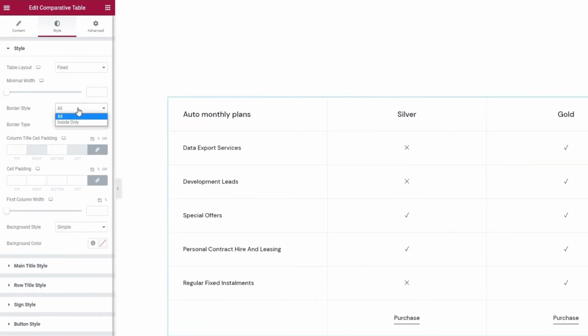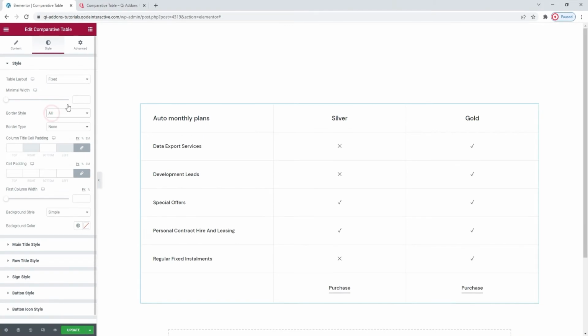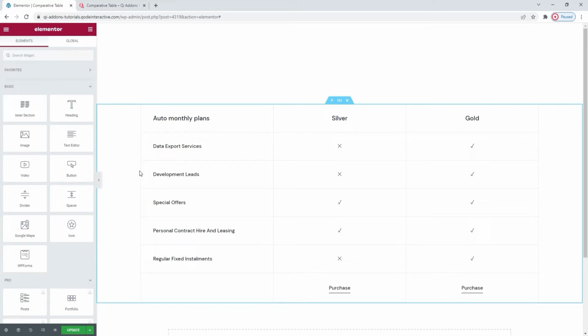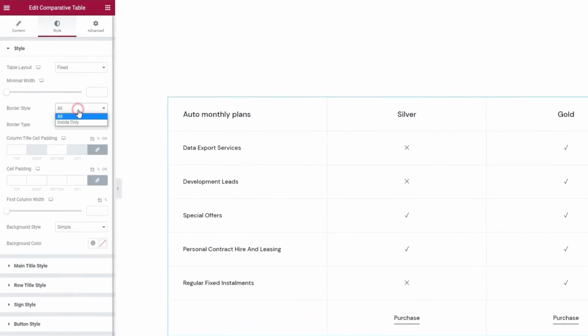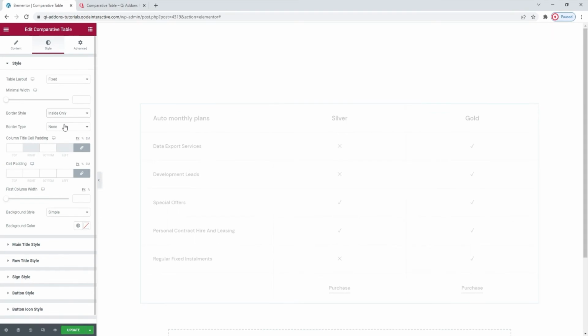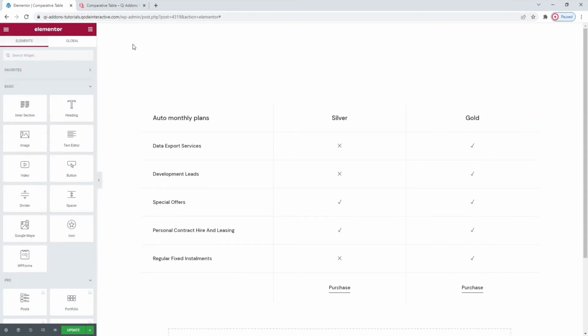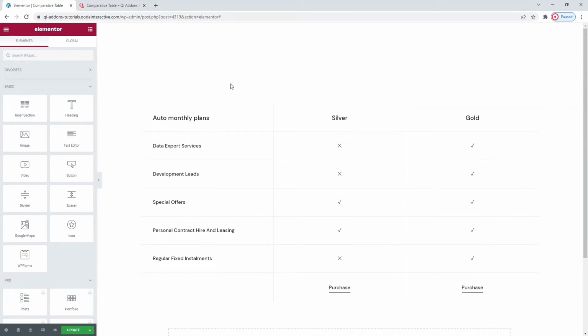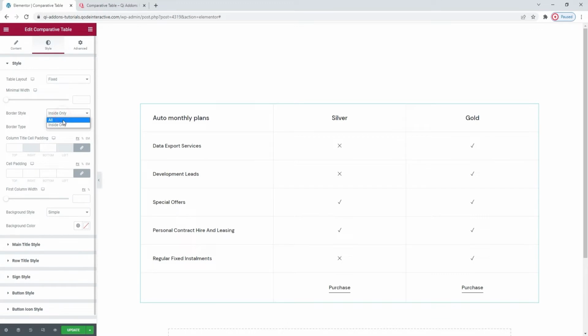It's set to all, so right now we have a light gray border dividing all the table cells. Let me click away from it so it's easier to see. The border is all around the table as well as the individual cells. But if we switch the setting here to inside only, then we can see that we only have the inner borders, so just the ones between the cells rather than all around the table. Alright, I'll keep using all since it's more in line with my planned design.